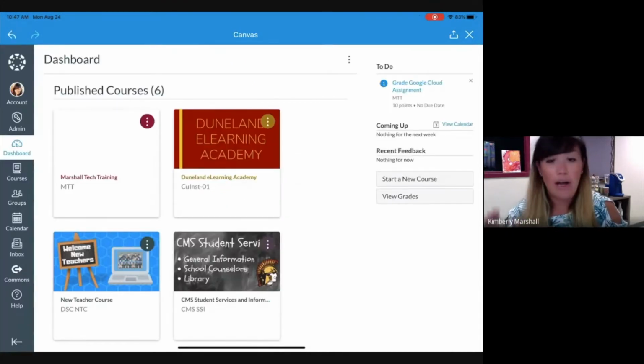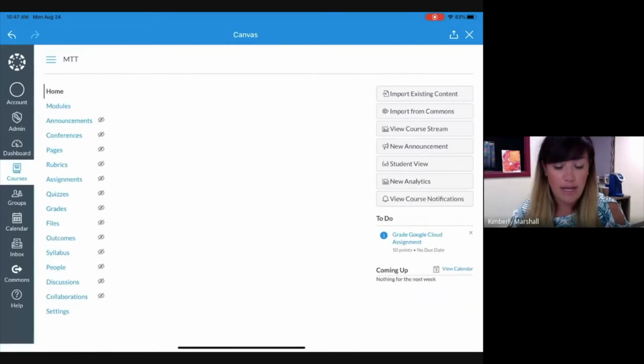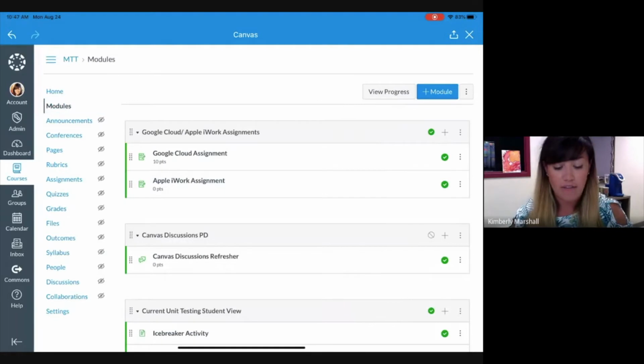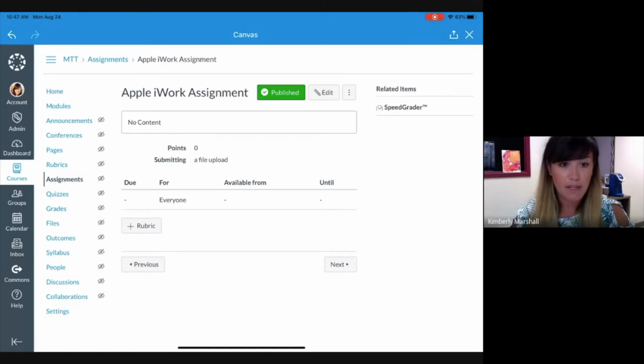Okay, so on my computer, I already made the assignment. I already did all the settings. Let's pretend I put in all the directions and the points. It's an online submission, so let's say I set all of that up on the computer already. So that's this Apple iWork assignment, and I'm going to hit edit.